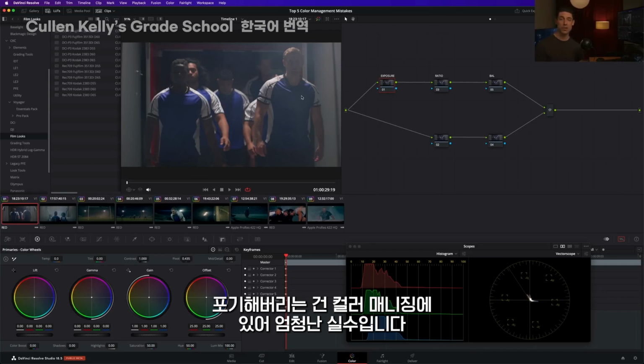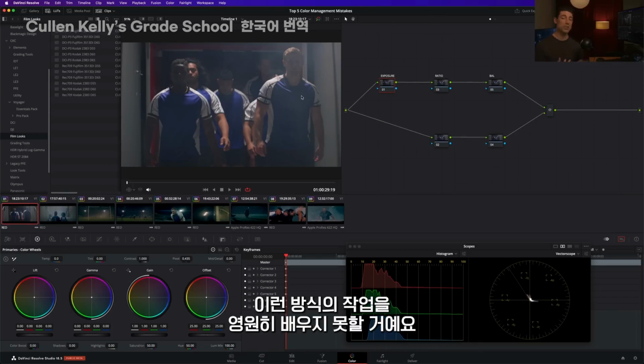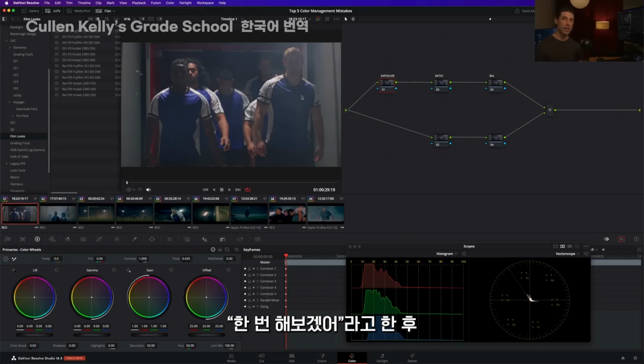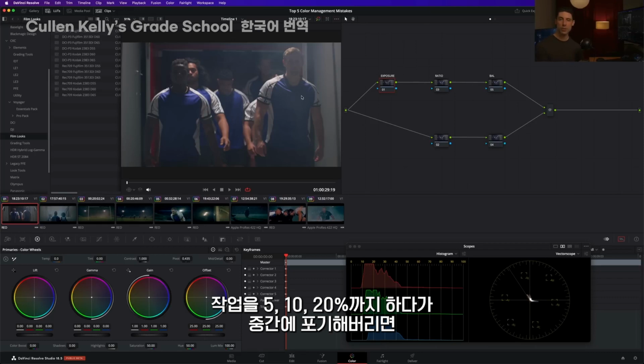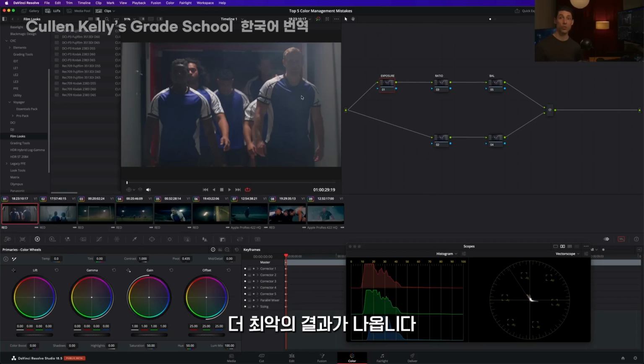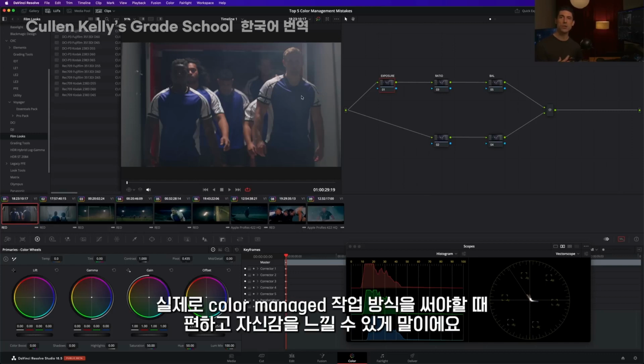Giving up is of course maybe another one of the biggest mistakes that you can make when you're color managing, because you're never going to learn anything that way. And if you keep saying, this is the one where I'm going to try it, and then 5, 10, 20% of the way through your project, you end up giving up, you're just going to be stuck in between these two ways of working and really getting the worst of both worlds. So find a way to get enough practice in so that you can feel confident, feel comfortable with color management when it comes time to actually do a color grade using a color managed approach.